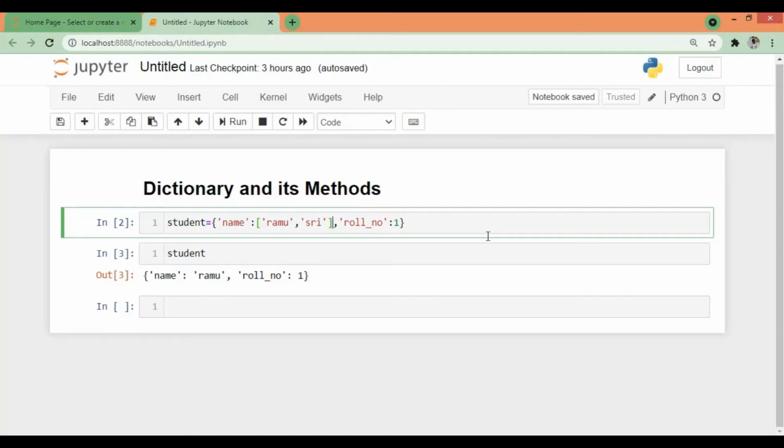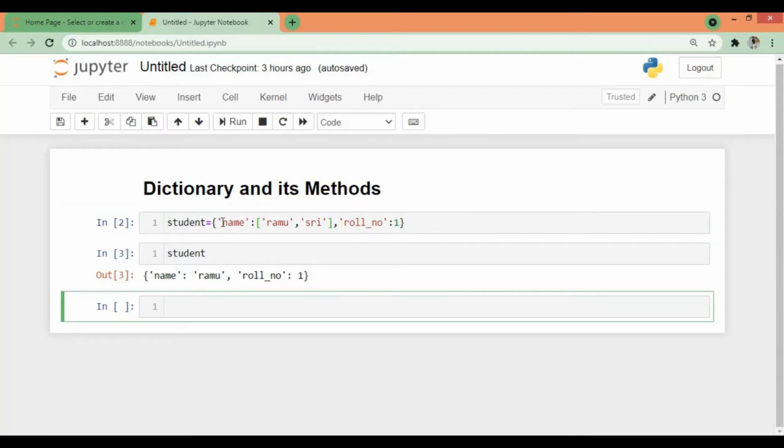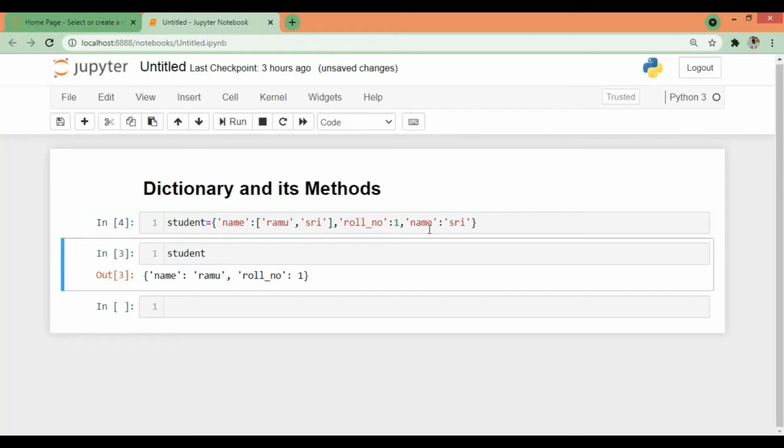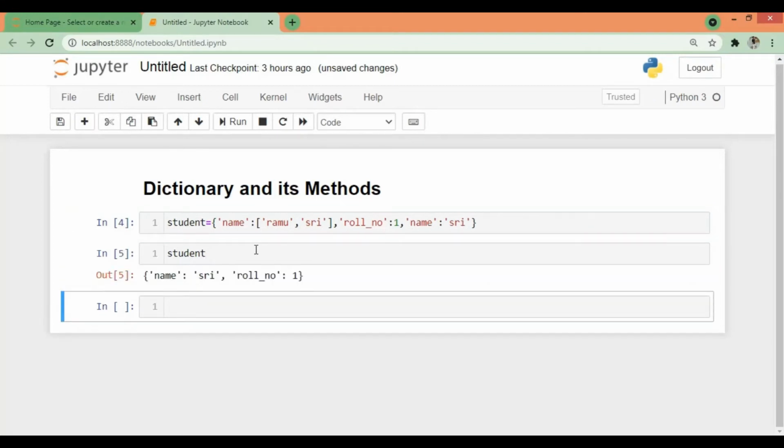But for a key, while you're creating a key, there are some specified rules that you have to follow. Keys cannot be repeated and must be immutable. Here I have used name as a key. If I create another key with the same, duplicate key, name, and if I use Sri here, and if I print student, you can see the key value pair which I had given is replaced by this new one which I have created.